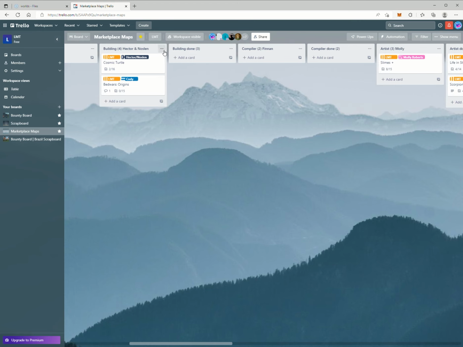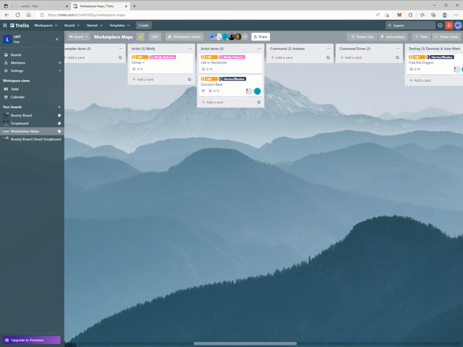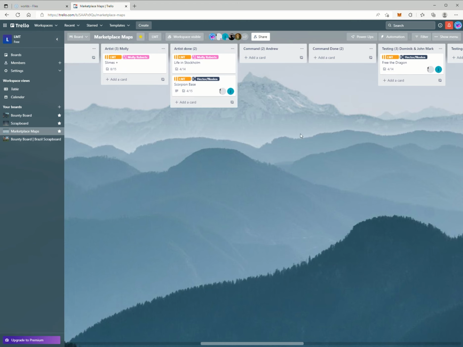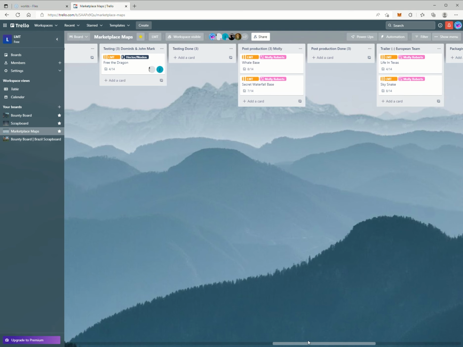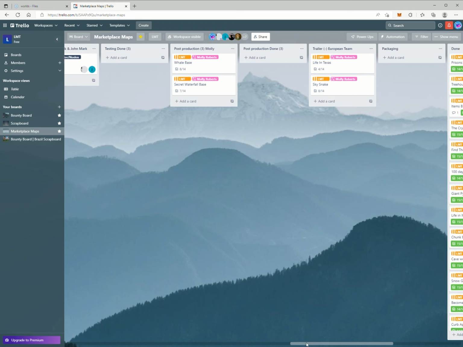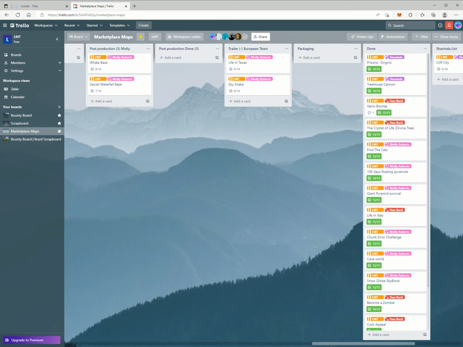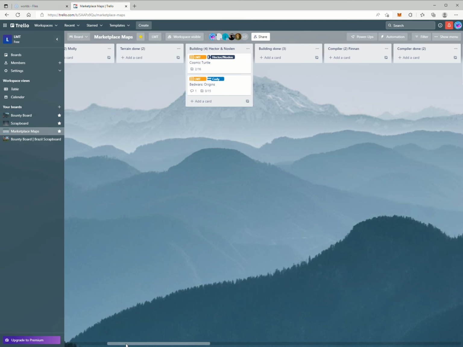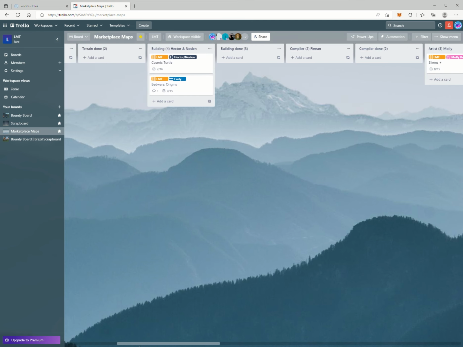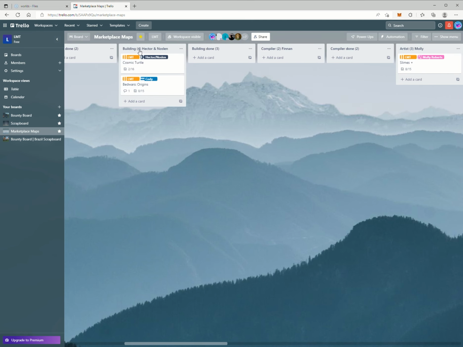The next would be building, compiler, artist, command, testing, post-production, trailer, and packaging. These are all the steps needed to complete a map. So how they're written down would be the section, how many cards are allowed in that section, and who the team lead is.